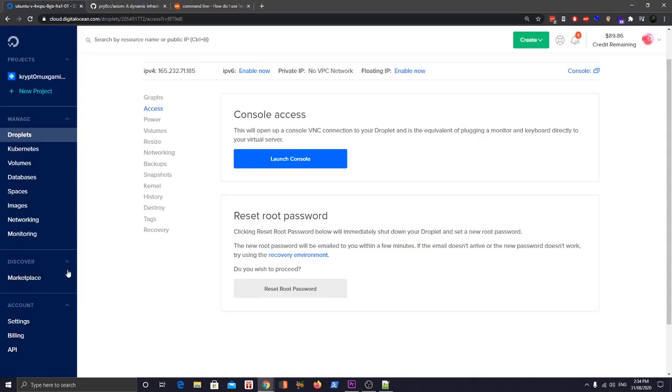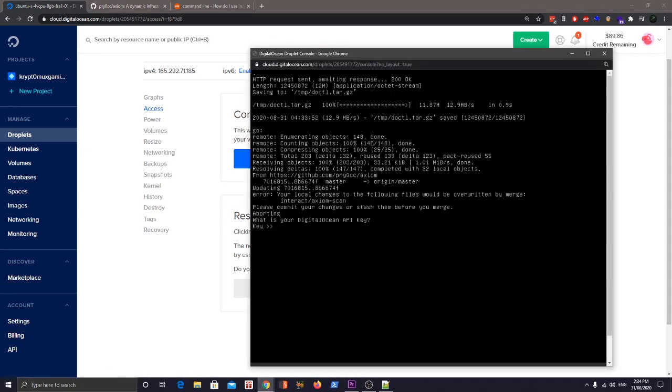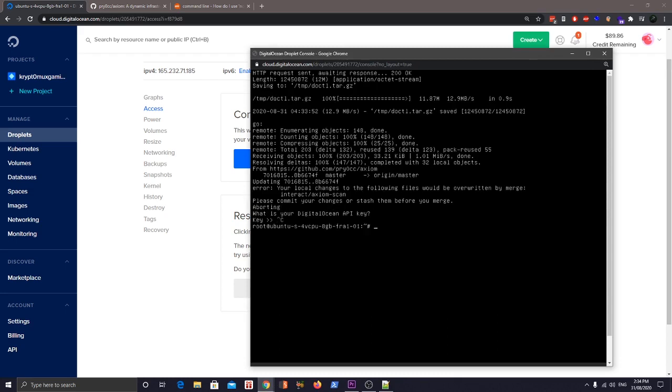Now, I'm not going to show you my API key, so I'm just going to show you where you go to. You go to the API section right there, and you generate an API key and then paste it into here. And once you've done that, that should be all set up. You just press enter, and it should install everything.